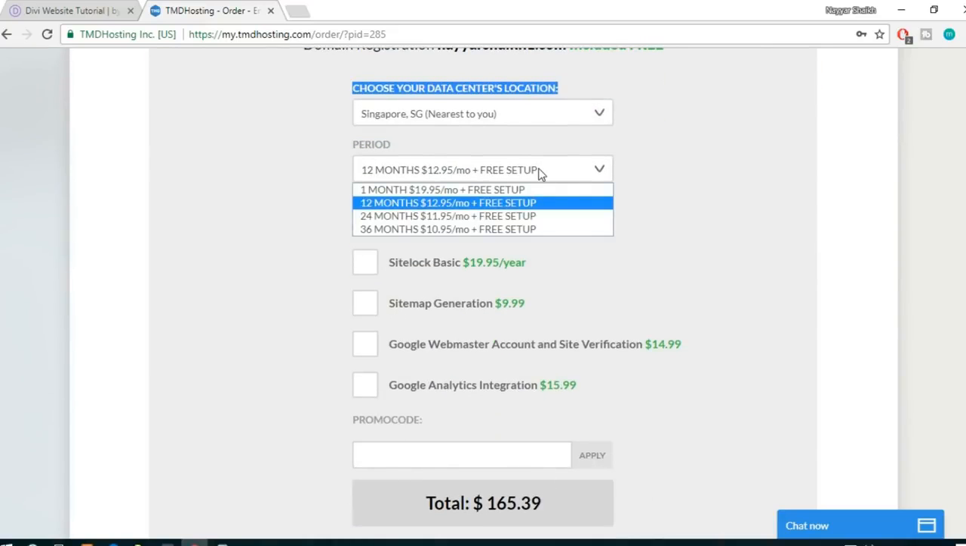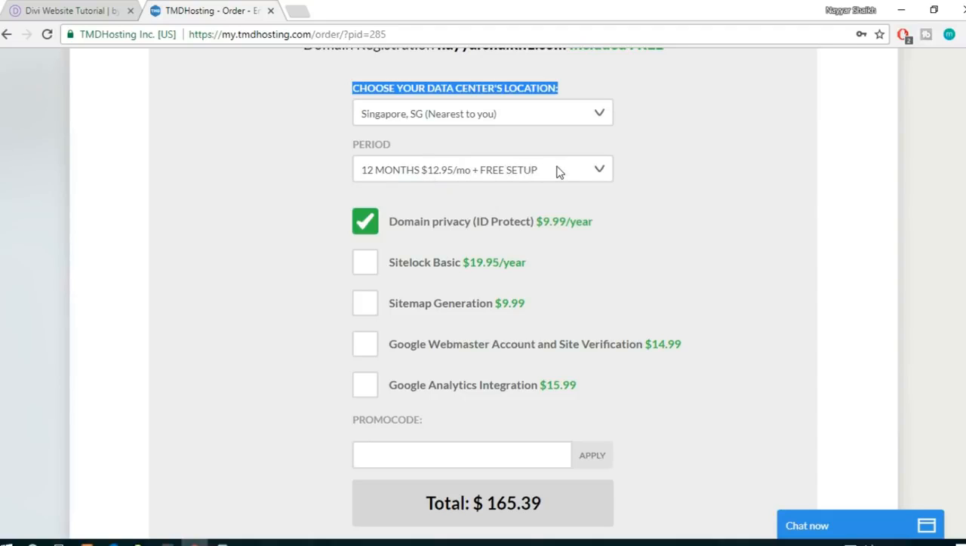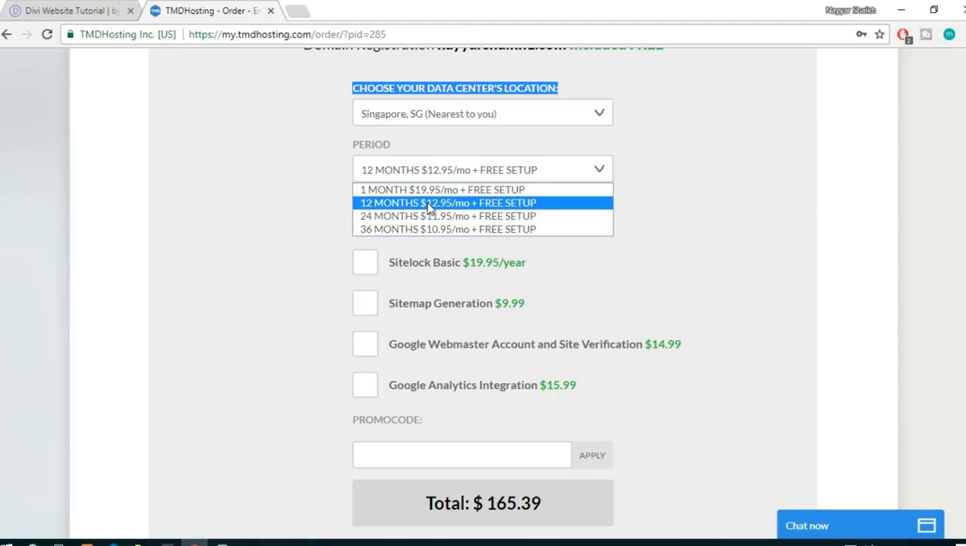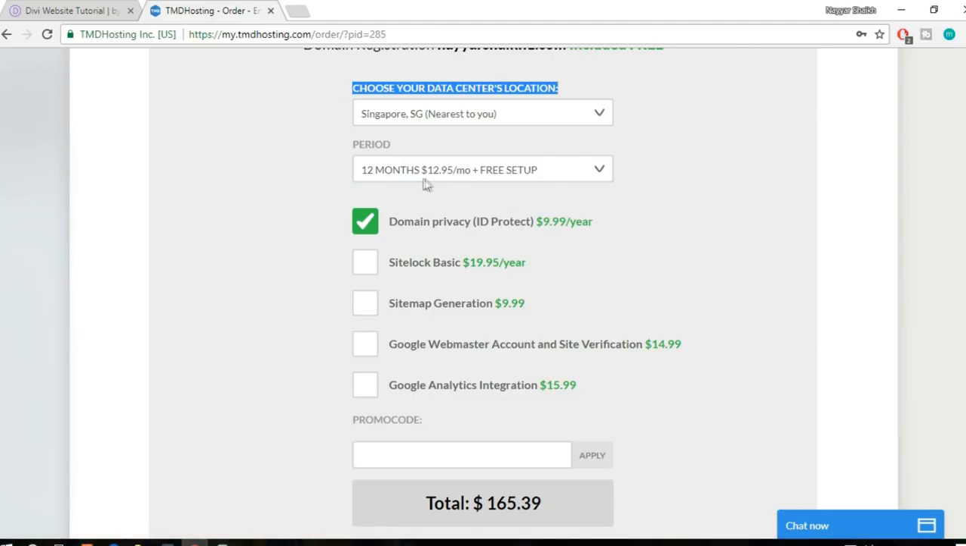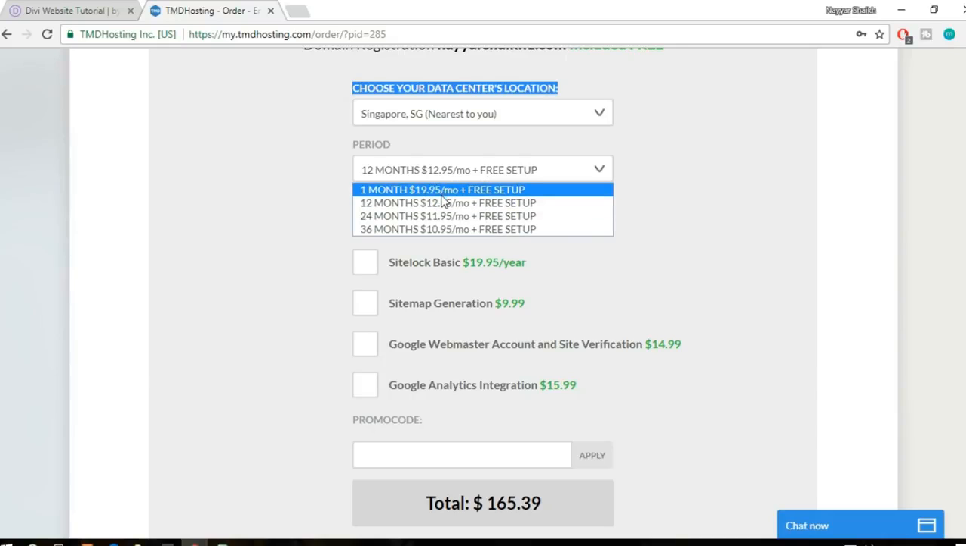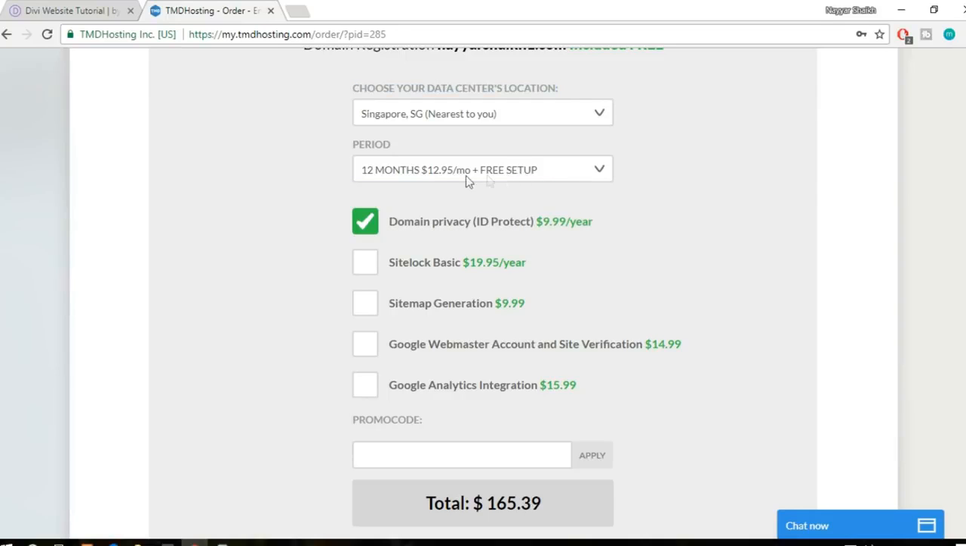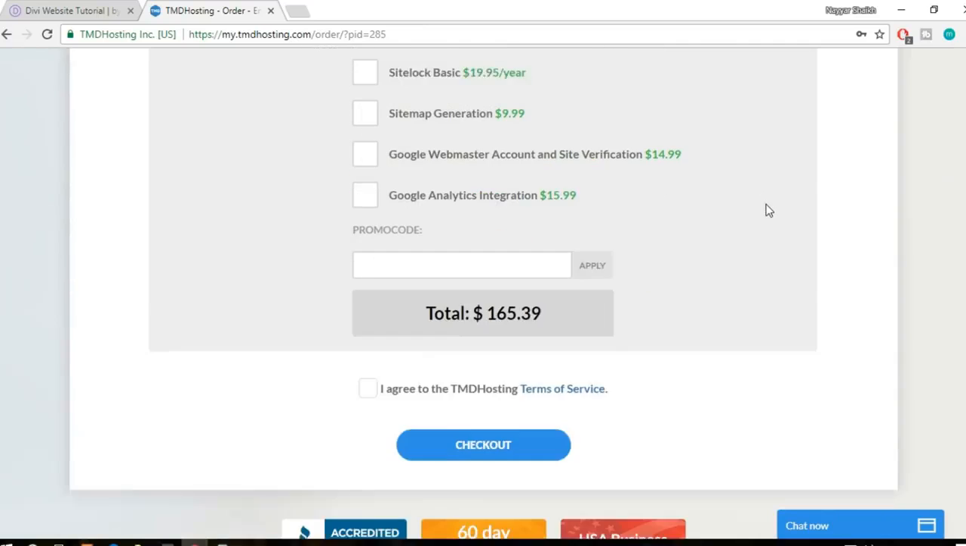Now here you have this period. By default 12 months is selected. I also recommend 12 months. That is very good. If you select 1 month, there are many problems with that. It will cost you around $8 more per month as compared to 12 months. So for 12 months you are getting it for $13 per month, but if you select 1 month, you're getting the same thing for $20 per month, which is not a good idea. So you have to save some money. Just select 12 months from here.